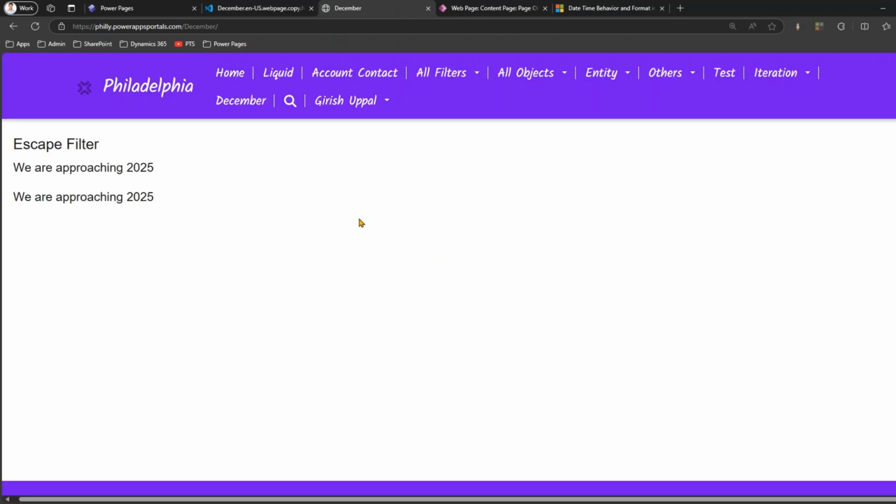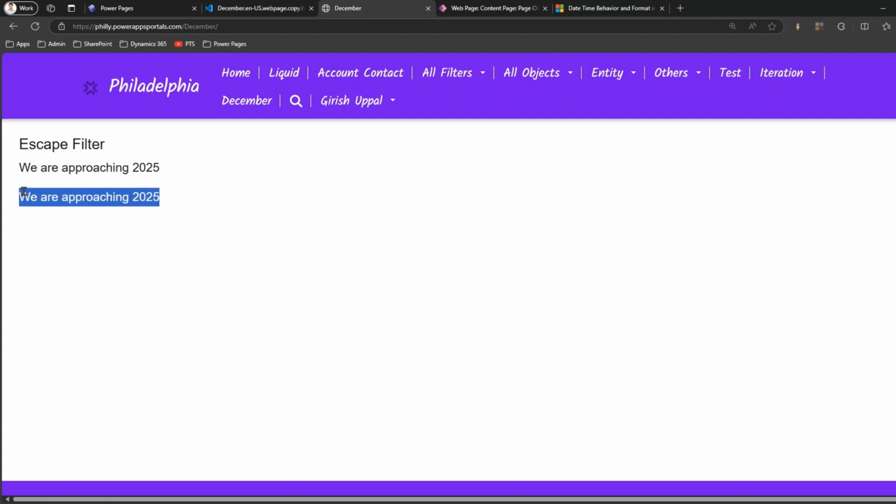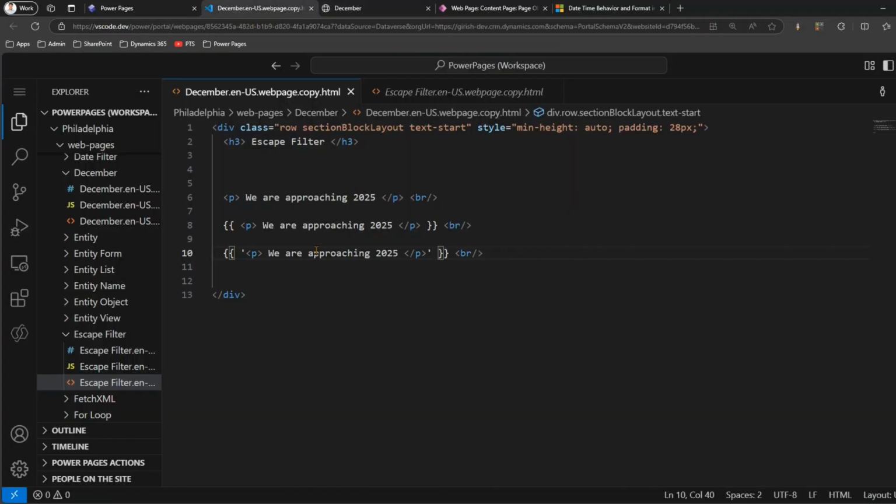Now, as you see over here, it has successfully executed the P code, right? And it has displayed we are approaching 2025. So this is coming from here. We are approaching 2025 as I have put it in single quotes.